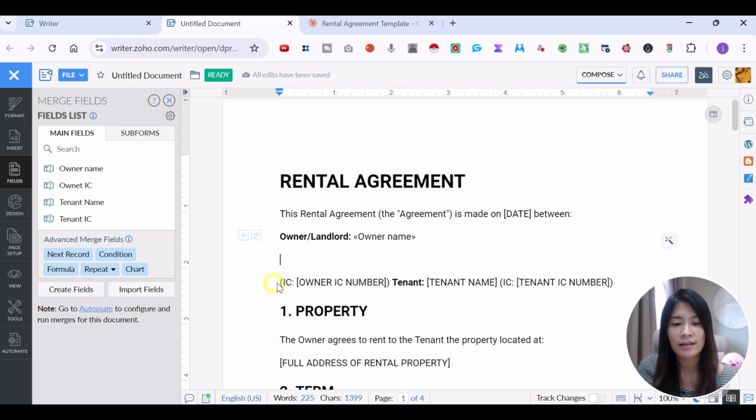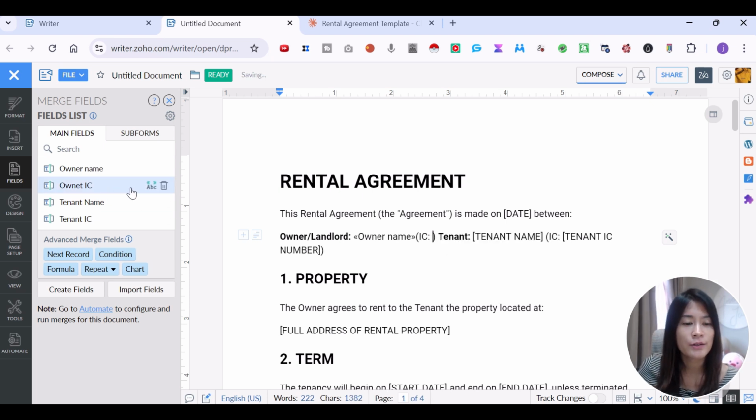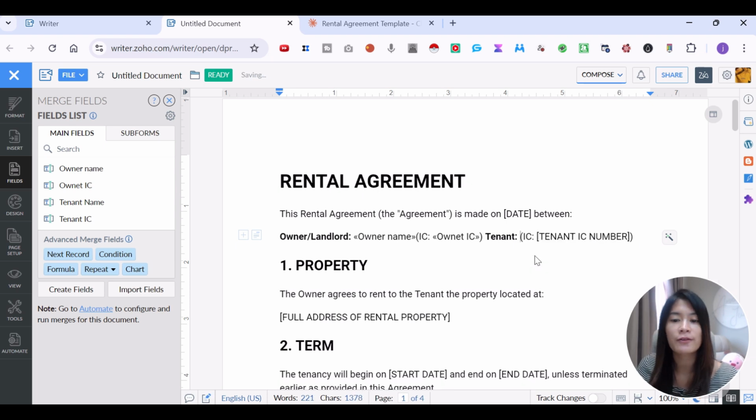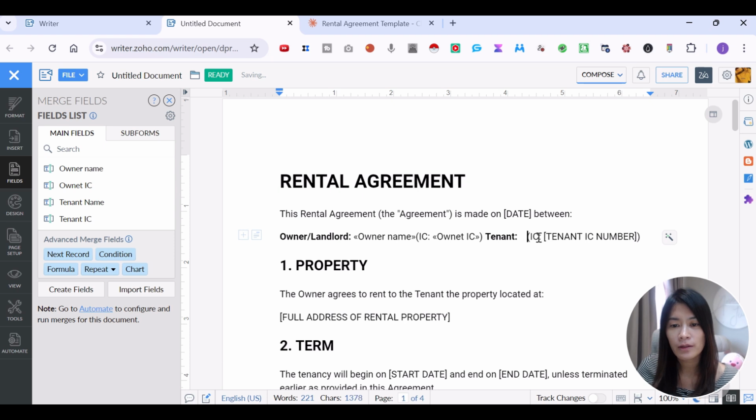Okay, next thing, it's followed by the IC, right? So let's do that. You can highlight that, delete that, and then insert the IC inside. So I'm just going to repeat the same process in Zoho Writer. Over here is the tenant's name. So let me do it again.